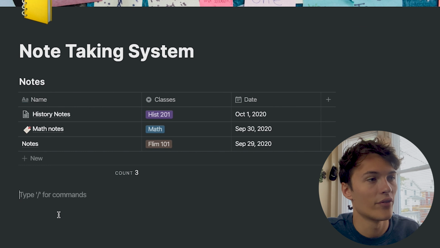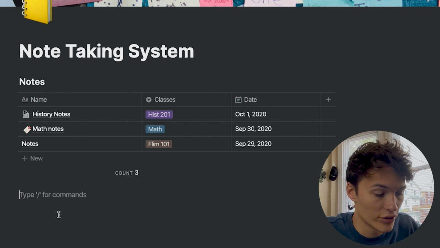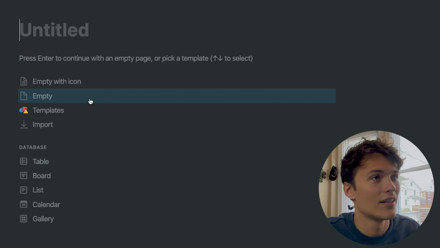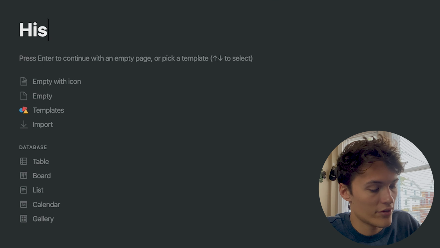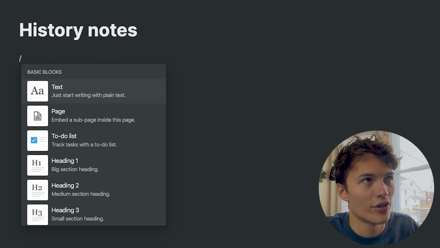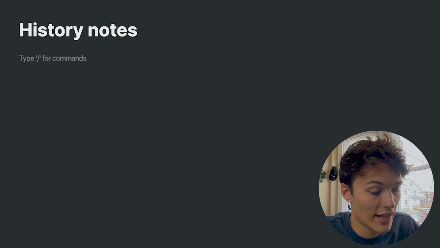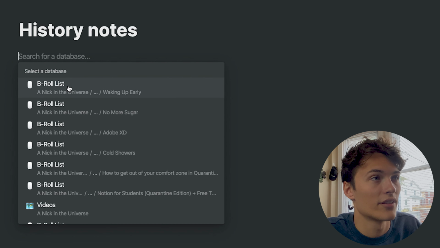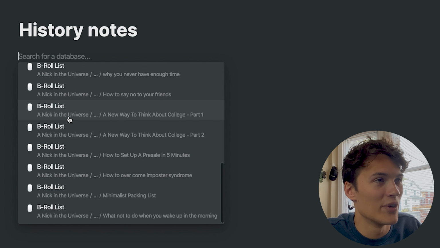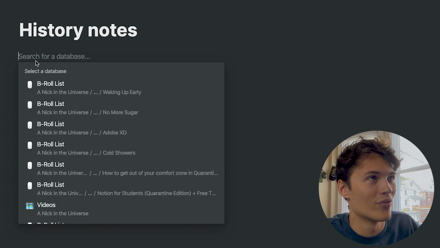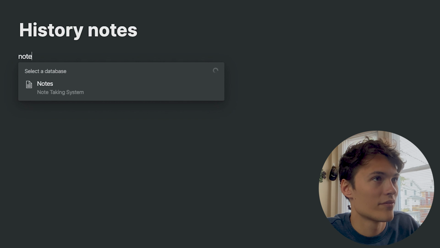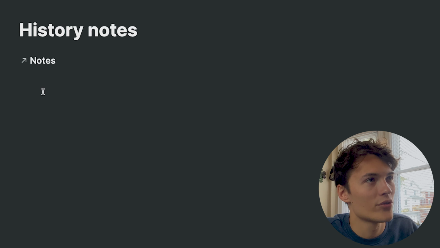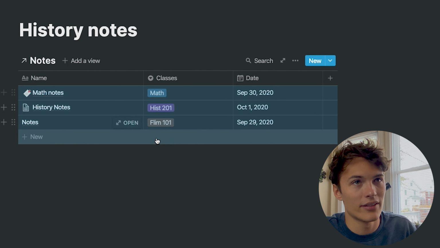Let's say you want to have a whole new page that's just history notes. So we'll press slash page, and we got a brand new page, history notes. This is the important part. When you open up this history notes, you're going to press slash linked database, create linked database. You're going to select a database. These are all my B-roll list databases, but we're going to go for notes. Note-taking system. You can see what page it's in. We're going to click notes, and we've got the database right there.